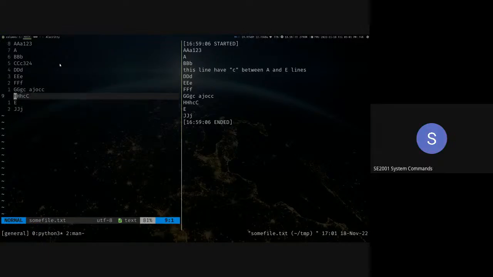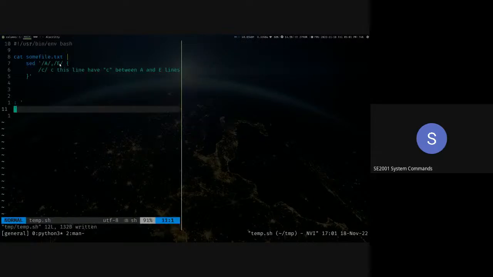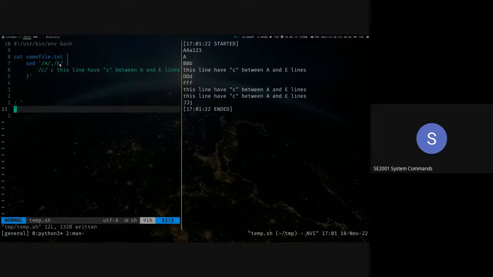Let's say I don't have the ending regular expression at all. I don't have E in any of my data. So what will happen is it will go until the last line, because I haven't found the ending. Okay, sir. You got it, right?